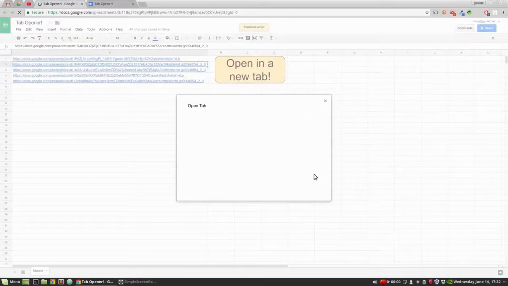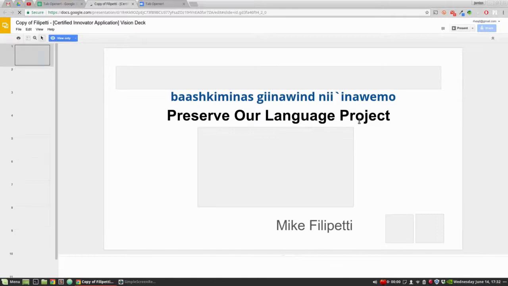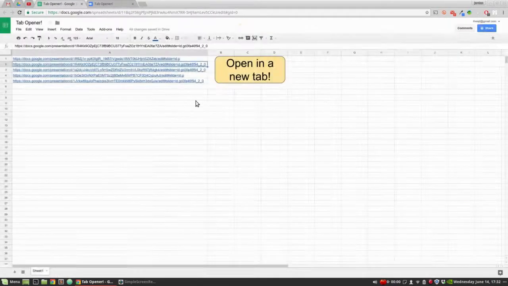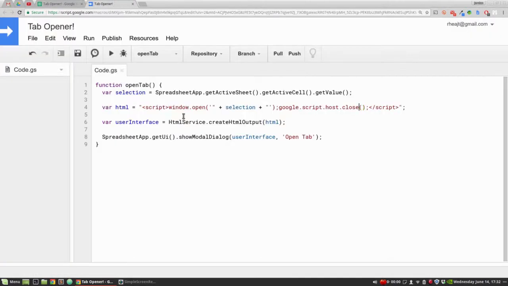Open in a new tab. And that's perfect. Okay, and now when I go back in here, that modal window closed on its own. Perfect. Now this can be used in a number of different ways.